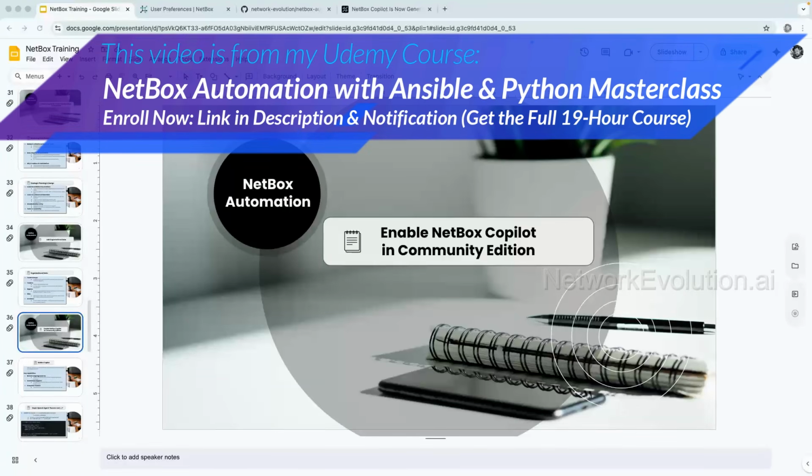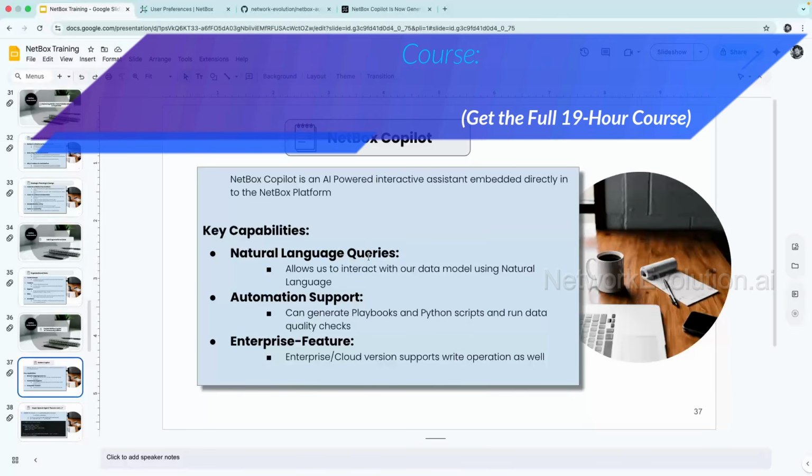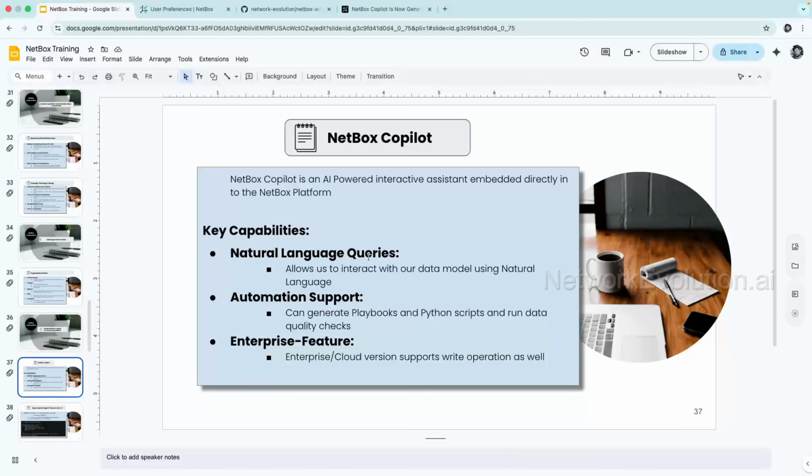In this video, we will see how to enable NetBox Copilot in Community Edition. NetBox Copilot is an AI-powered interactive assistant embedded directly into the NetBox platform. These are some of the key capabilities. Natural language queries. This allows us to interact with our data model using natural language. Instead of manually clicking through the UI, you can talk to your network data in plain English.